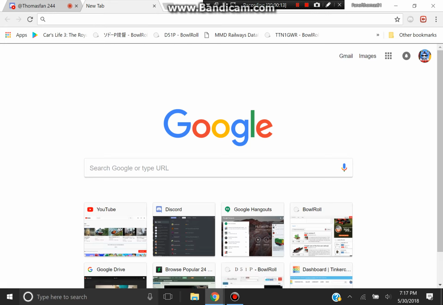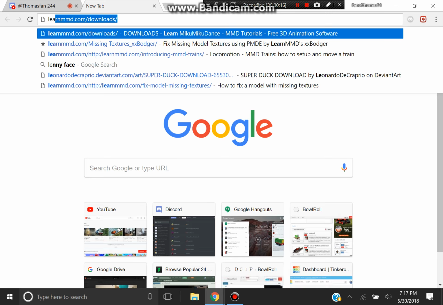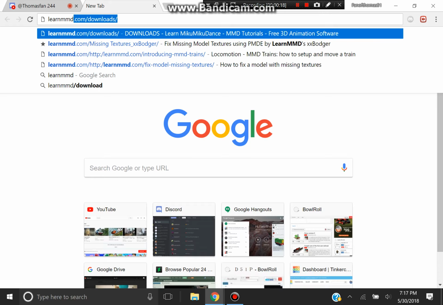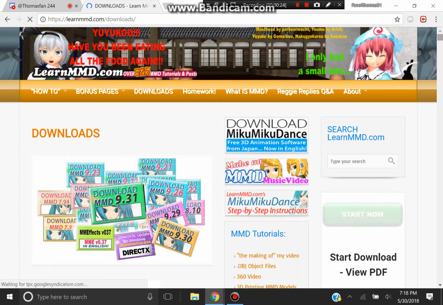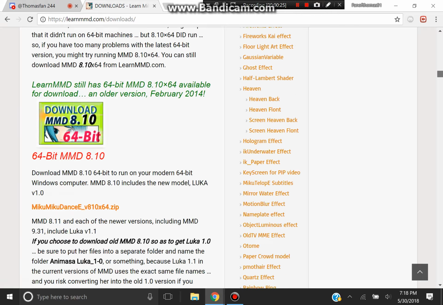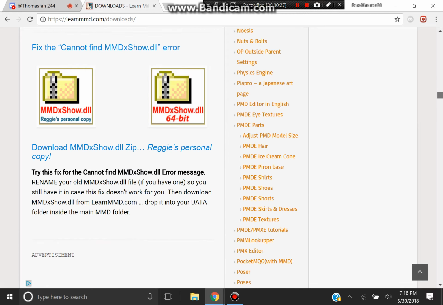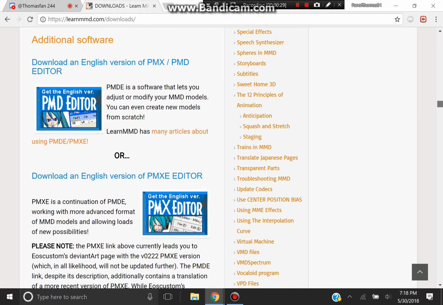So what you want to do is go to a site called learnmmd.com/downloads. Once there, scroll down until you find the category additional software. You'll see the English version of PMX/PMD editor. You can click this one or this one. Either one you click, it'll take you to a page that'll provide links to download it.